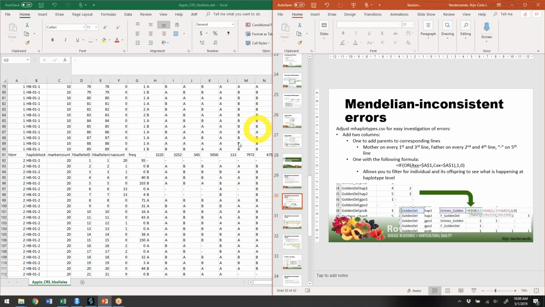And then when I'm looking at error checking, we run Visual FlexQTL again, and as before, we look at the consistency file and find every parent-child error.